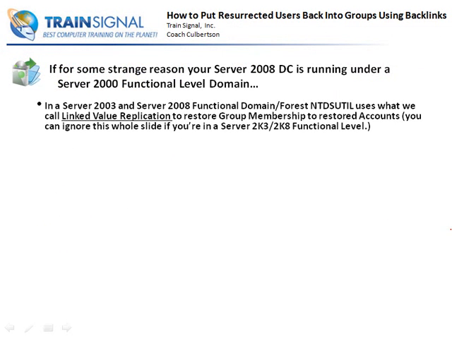In Server 2003 and Server 2008, if you're running at that functional level, when we do an authoritative restore, NTDSUtil uses what we call linked value replication. And what that does is it restores group membership to all of our deleted accounts. Even though I didn't show you that our group membership was restored back to our users, it is, and if you've been following along at home, you could go back and check that for yourself. So if you're in that kind of environment, Server 2003 or Server 2008 functional level for your domain, you don't have to worry about the group memberships. They're going to be okay and still intact.